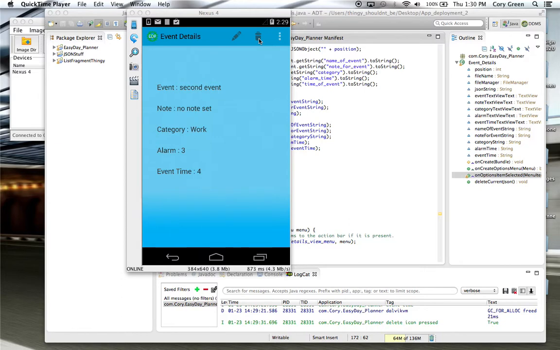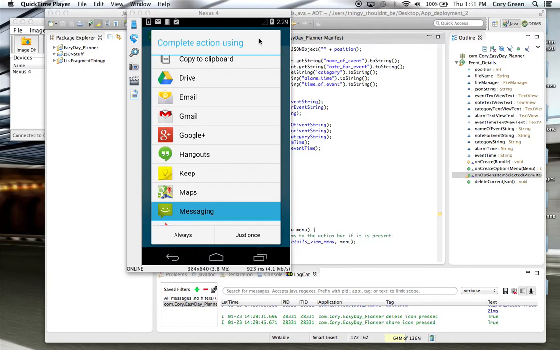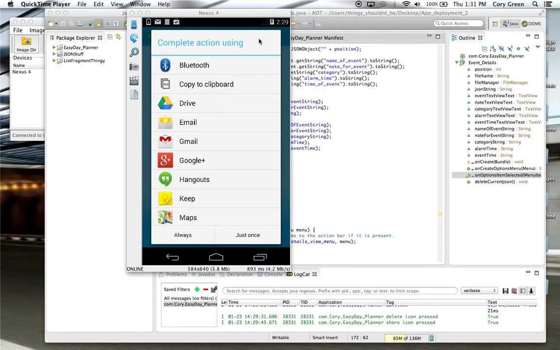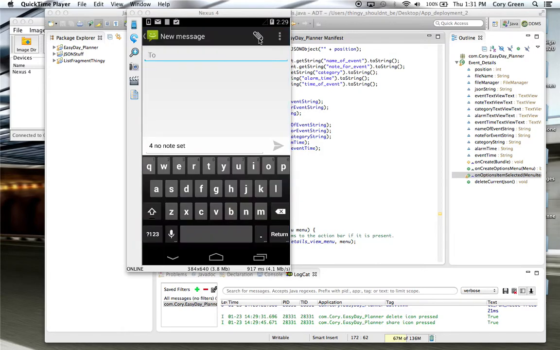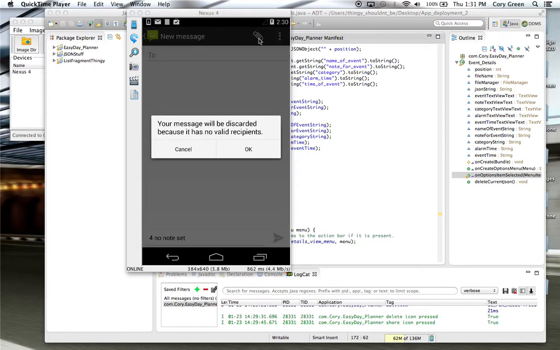But if you click on the overflow menu for mark as done, pause timer, and share, the one thing that does work from here is share. So if you click on share, it'll bring up a list of possible applications that you can use to share this activity with. So let me click on messaging just this once, and it fills out the notes section, which gives you the time for the event and the note for the event, and then you have to fill in who it's for.